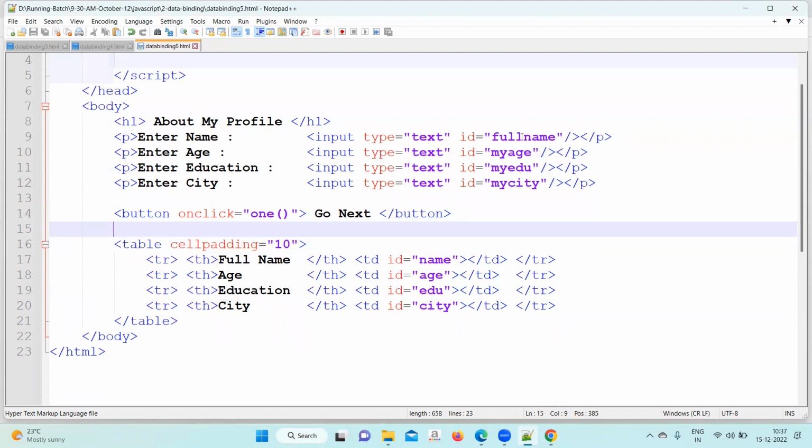First write it. You need to take from the full name and assign to where? Name. Take from my age, assign to age. This way you will be doing for all. First complete the HTML part. Then I'll guide you for the JavaScript, what to do in JavaScript.